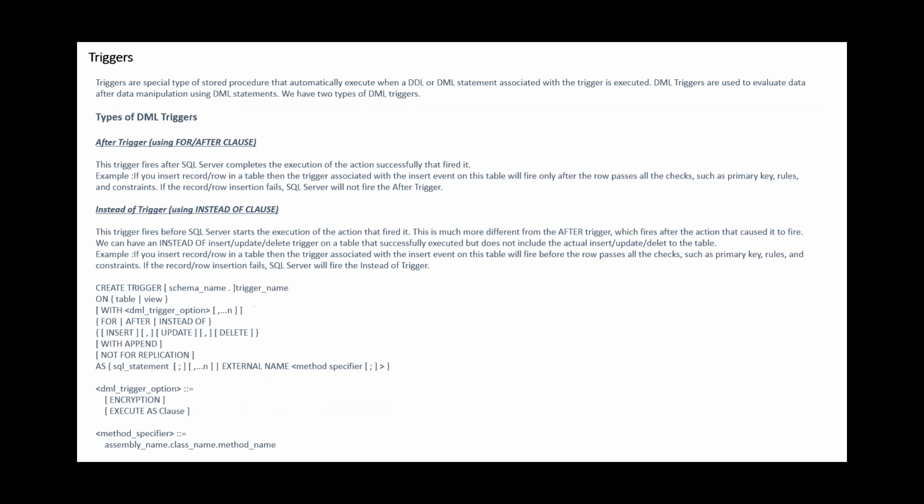Now the final thing in SQL Server is triggers. We have after triggers and instead of triggers. Triggers are mainly a special type of stored procedure that automatically executes when a DDL or DML statement associated with the trigger is executed. Means if you are doing some insertion, updation or deletion on a table, after the record is inserted, deleted or updated, or before inserting, updating or deleting, if you want to execute some action, you can use triggers.